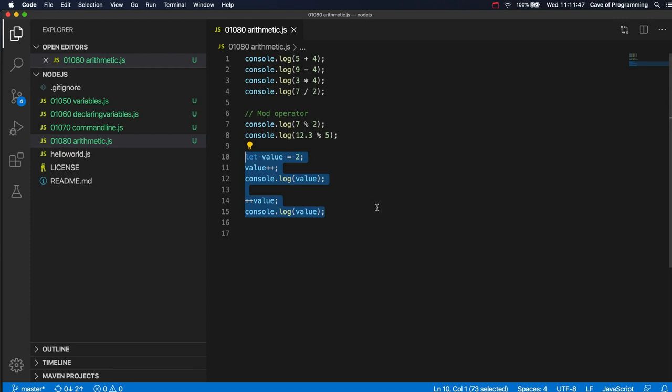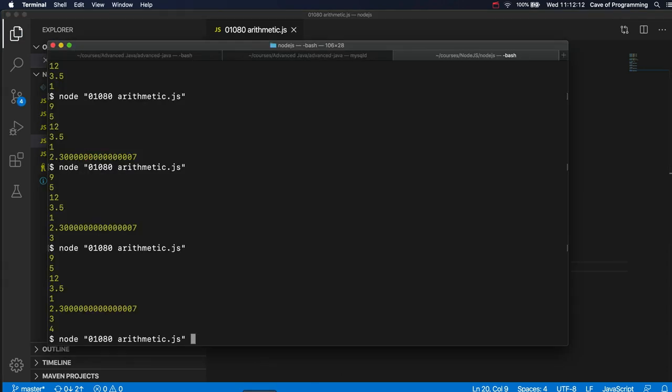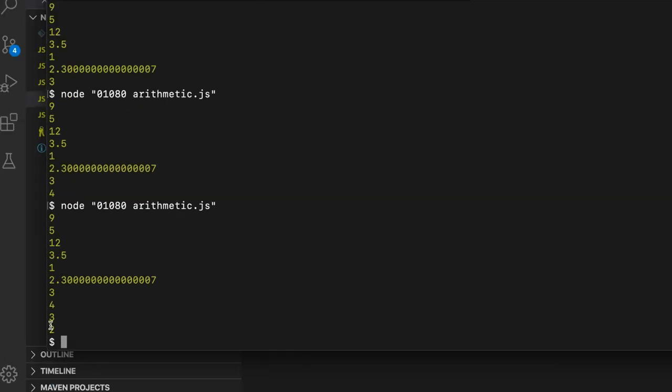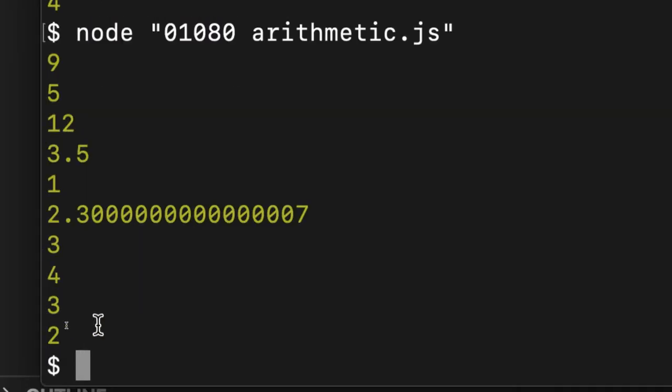And we've got the same thing for a minus minus version of it. So let's take a look at that. So we've got minus minus value, or there's the postfix version as well, like this. Looks like this. So that decreases the value of a variable that refers to a number by 1. So we've gone from 4 to 3 to 2.